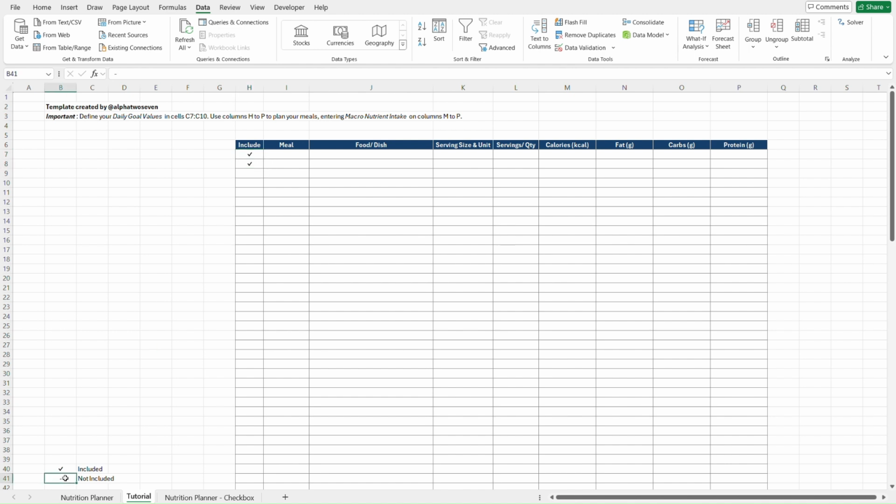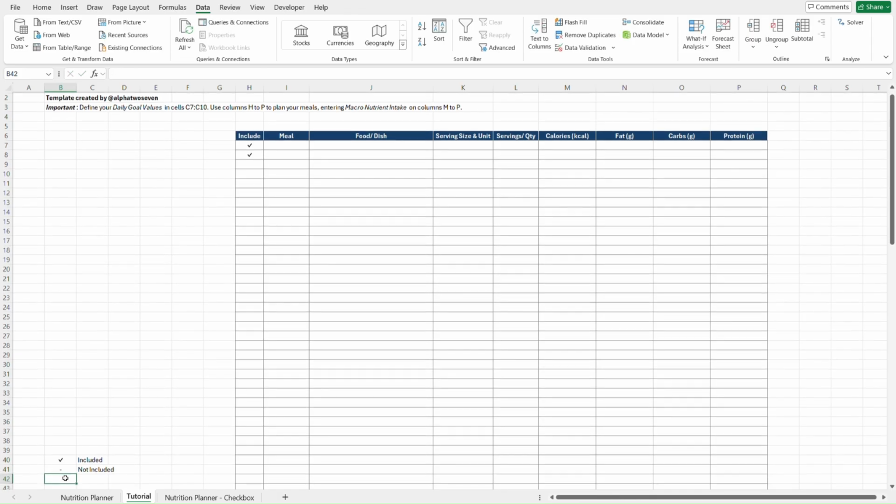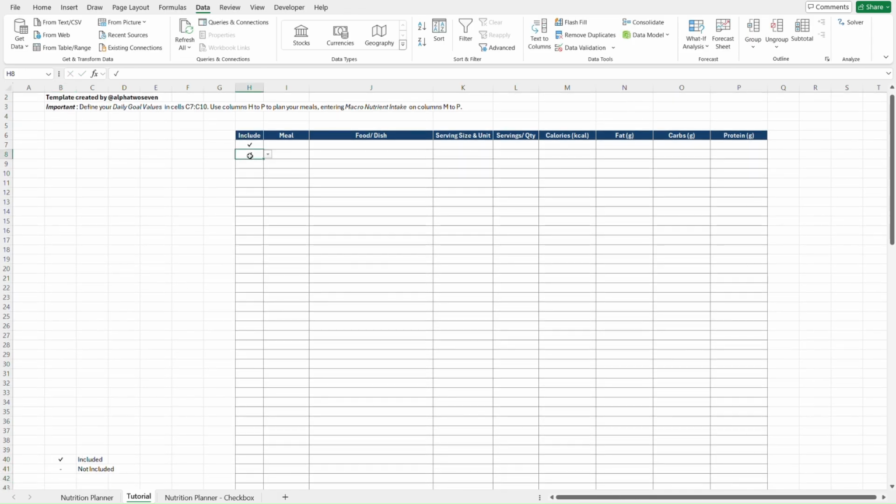By the way, if I put the apostrophe dash, notice that it's still dash. So either way works fine.